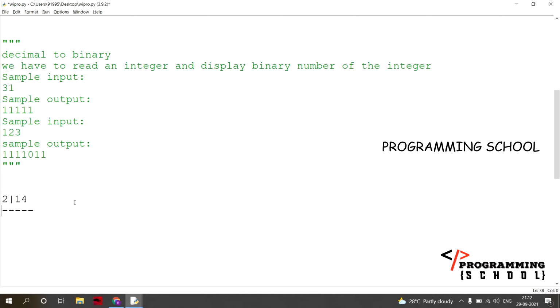We are going to divide this 14 by 2. Is it exactly divisible or not? Yes, it is divisible. And how many times is it divisible? This is the coefficient, and this is going to be the remainder here. And again I am going to repeat the same process.